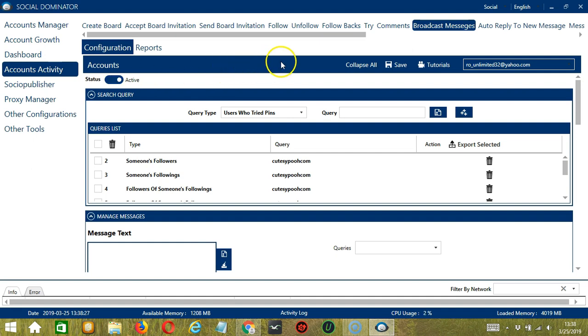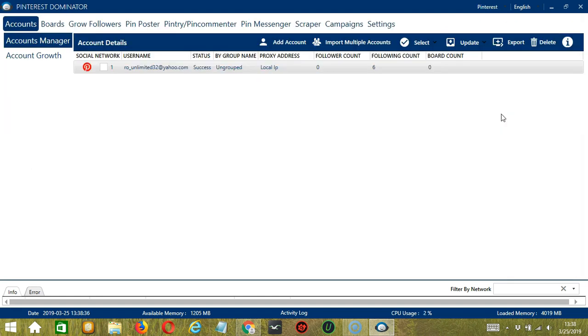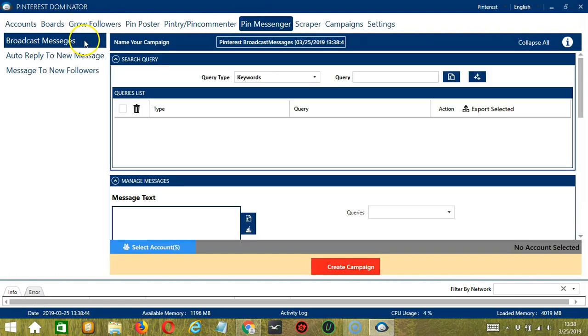To start, let's go to the upper right corner of the app and click the Social drop-down button and select Pinterest. This will take us to the Accounts tab. Let's switch to the Pin Messenger tab and select Broadcast Messages on the left side of the app. Here we can name our campaign. Let's call it Pinterest Broadcast Messages.